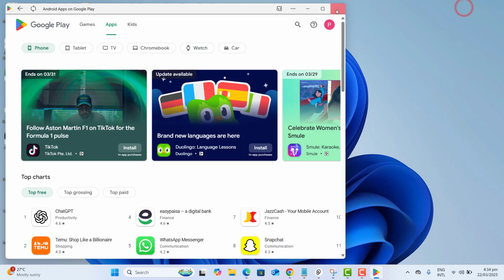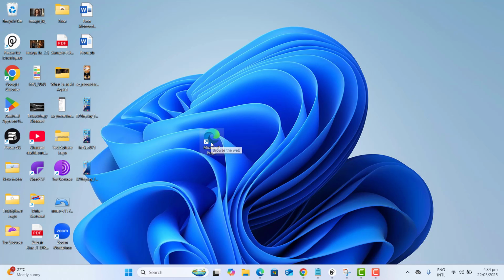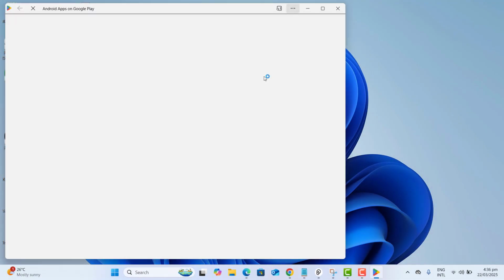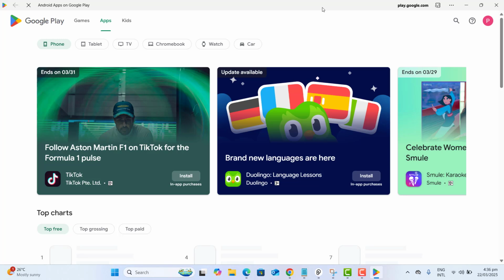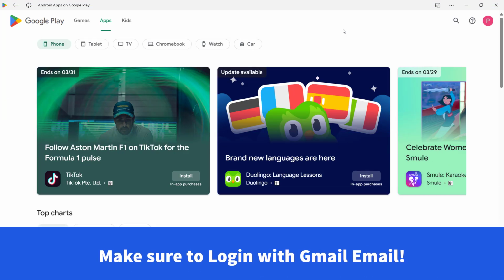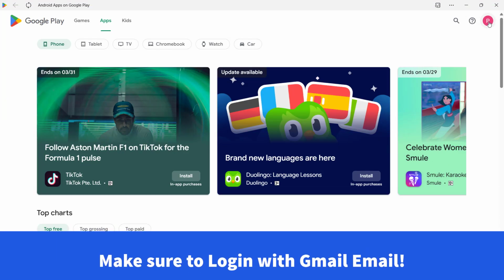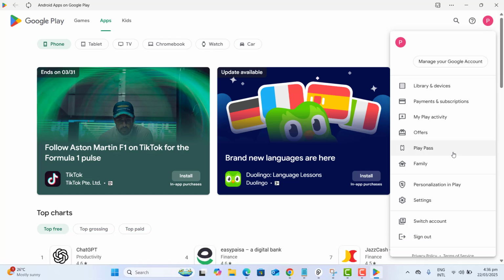So that's perfect. Let's go ahead and close everything and see where we have Play Store on our computer. Okay, we got our Play Store here. That's amazing. Once you have installed Play Store on your PC, please make sure you're logged in with your Gmail account into the Play Store so that you could download the applications.